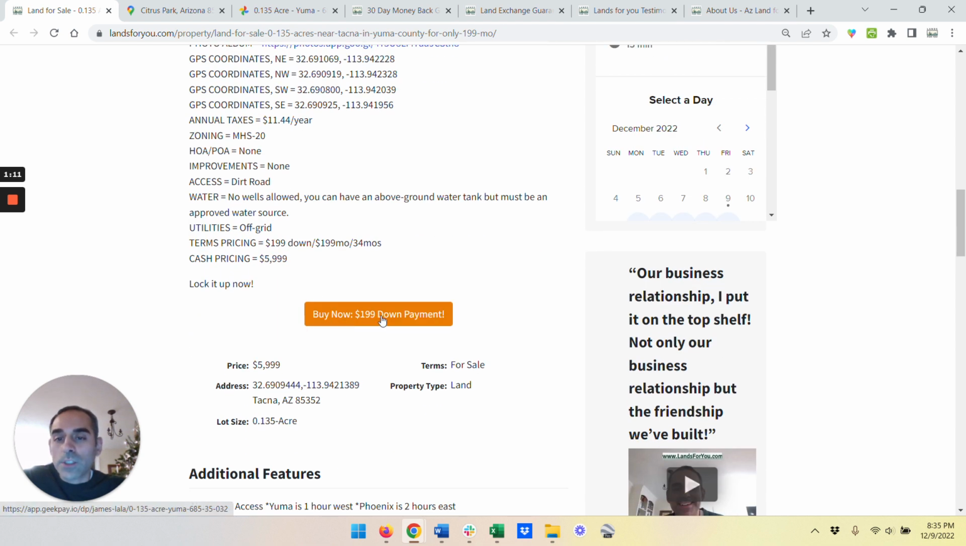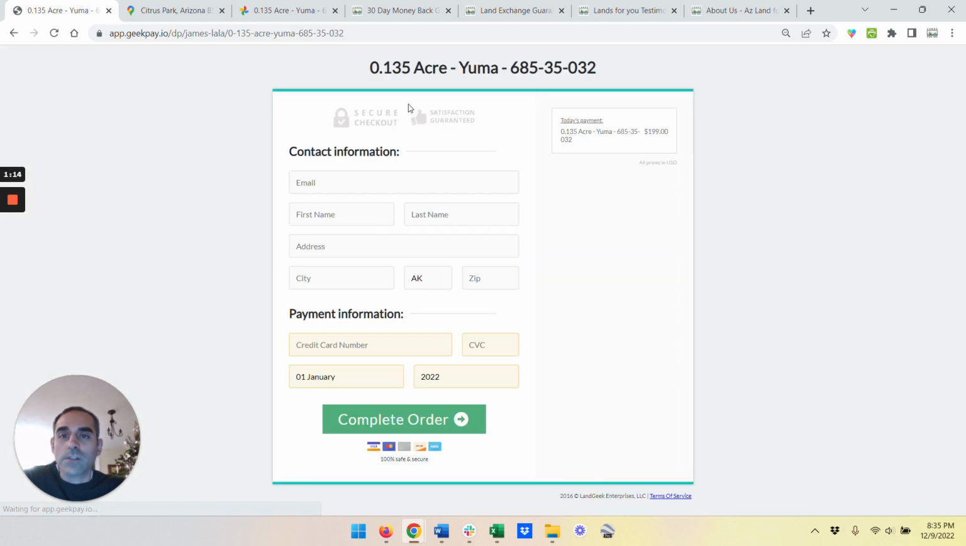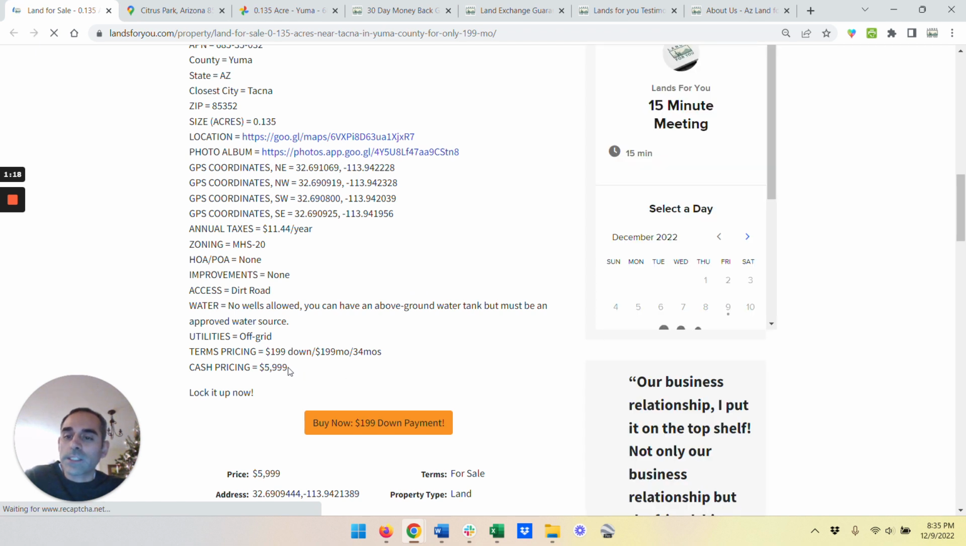The way you can lock it up, just click this orange link right here. It takes you to the secure checkout where you can lock it up using a credit card or a debit card. The price, it's just under 6K if you want to pay cash and get title right away.